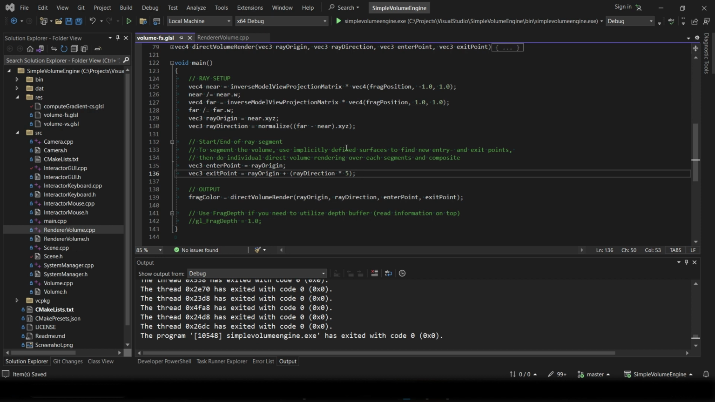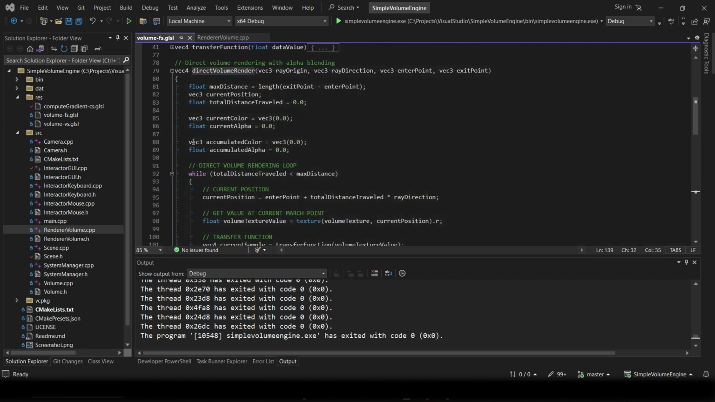And maybe I will make a separate video on this topic, or you can just read my master's thesis, of course. And then to get the color, it is doing this direct volume render. And how this works: first of all, you need your ray origin and the direction you're traveling, and enter and exit points.